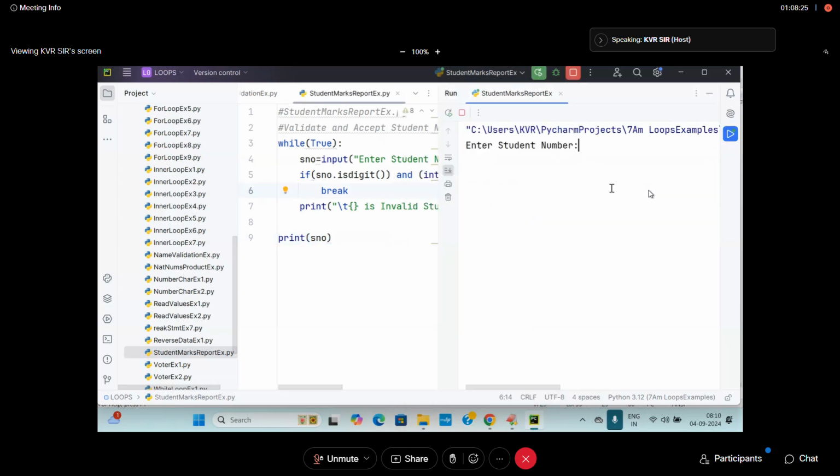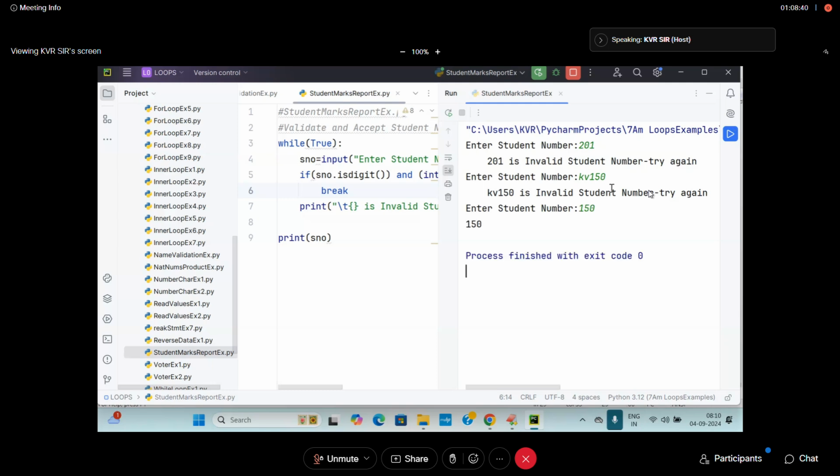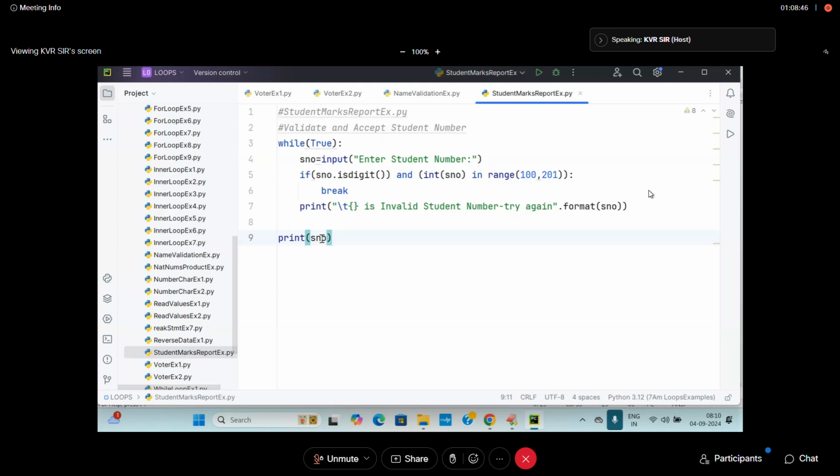See, 201 I am saying, it is invalid student number. You say KV150, invalid student number. 150, it is a valid number. This is the beautiful way you need to think over it. This is the code we are going to get. Are you able to follow this? This is called validation of number.